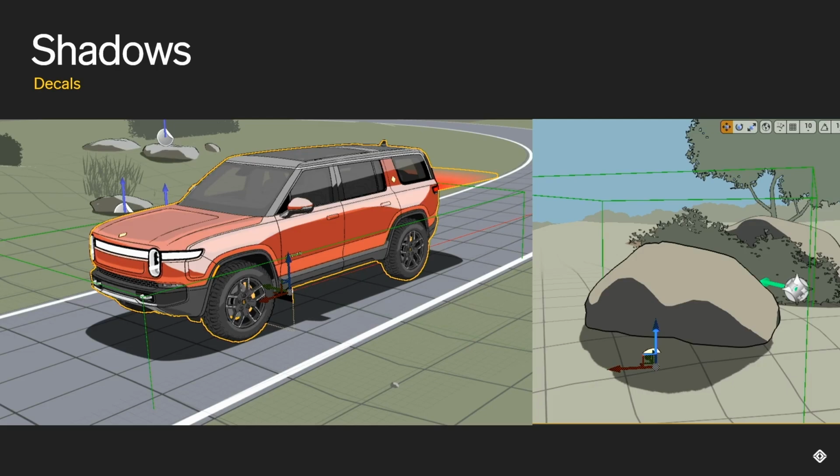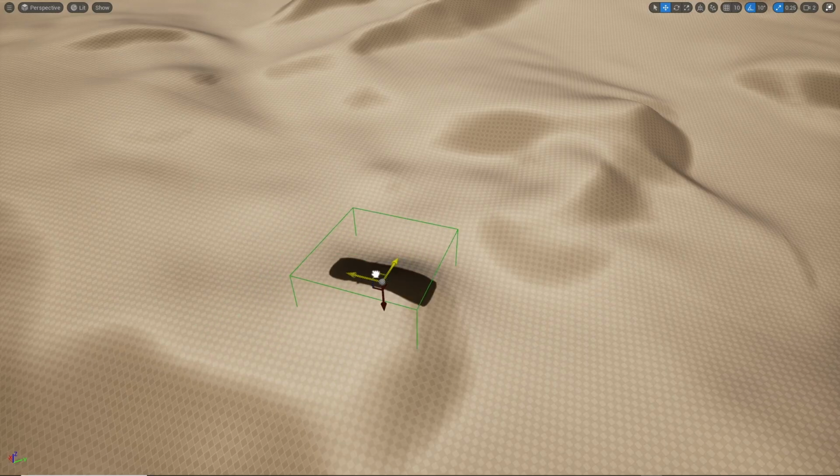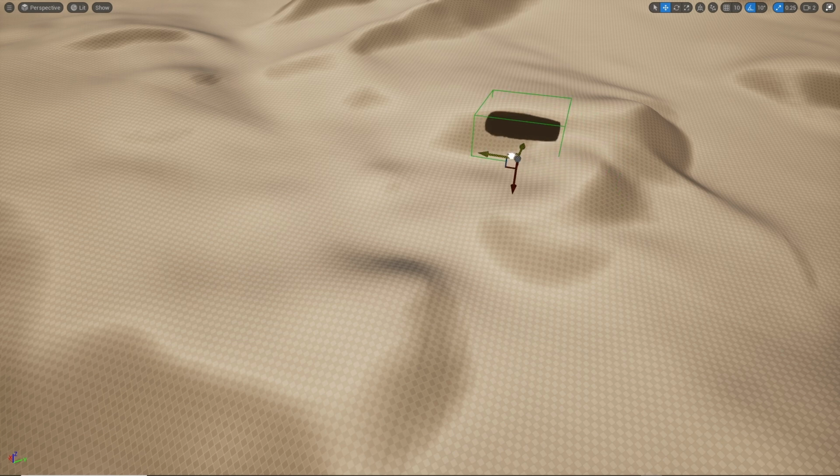The shadows on the ground are decals attached to the vehicle. Decals are a good move here, since they adjust to the surface underneath. They are basically projected onto the surface, and this works much better than using a simple plane geometry and slapping a shadow texture on there.